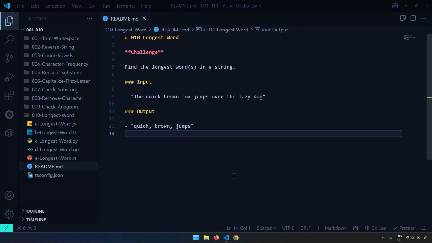The statement for the challenge reads that we need to find the longest word or words in a string. So if we have a string like this, there are going to be three different words that have 5 letters, which is the maximum number of characters for any of these long words. Now, the reason that the output reads 3 different words is because you need to program that as well.